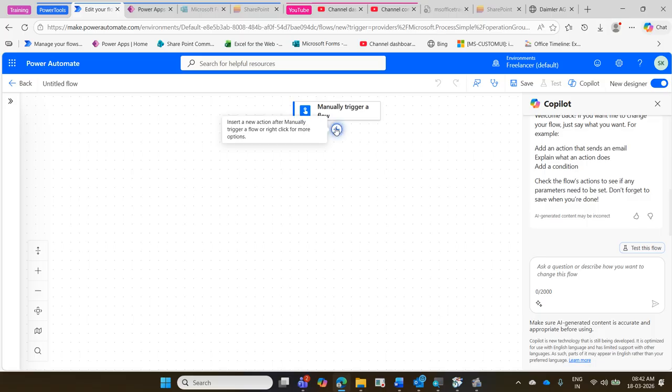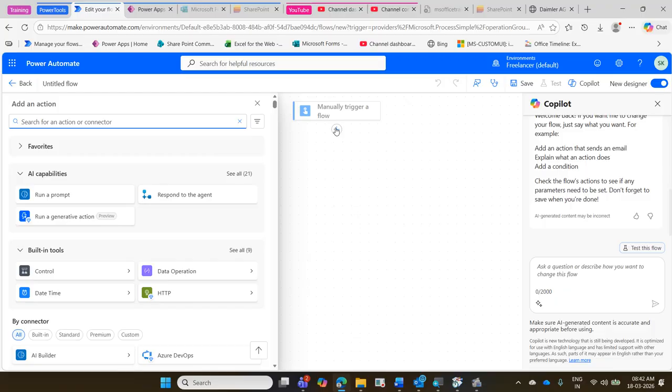What are we going to do here? If I want to send a mail, then you have to go to Outlook. If you want to send a Teams message, then you have to select Teams. If you want to give a condition, then you have to go to Control and you can give an if or other conditions.